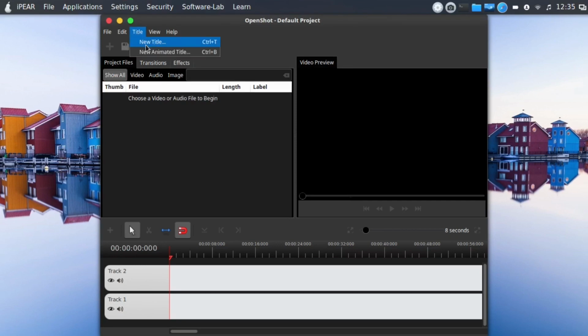You can add titles, new titles, animated titles, etc. This kind of feels like the old Camtasia from a long time ago. And then in 2018, you will have all the latest codecs. You can even render in 4K, I think. So yeah, it's a nice system.